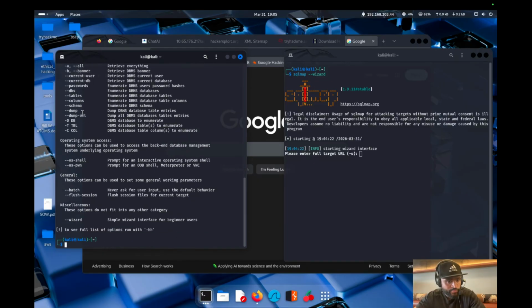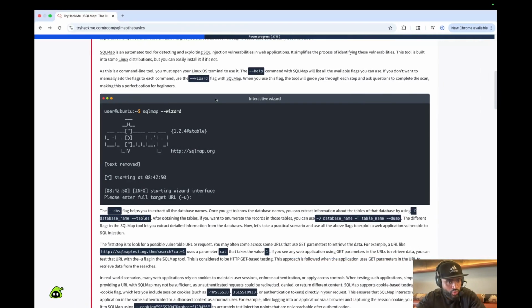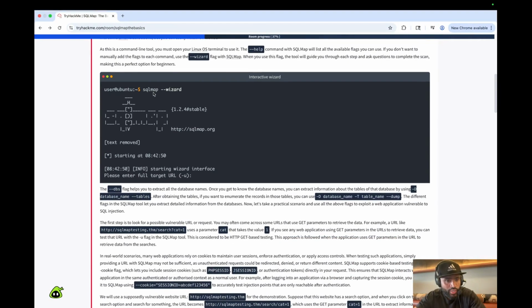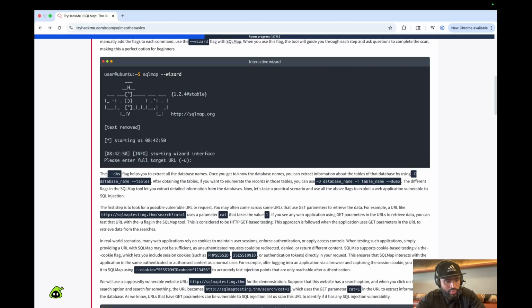And then what are some other things that we have here? We have --wizard, a simple wizard interface for beginner users. So we could use both, to be honest with you. We did try it here. Oh, I keep saying tag. I'm kind of used to that one.